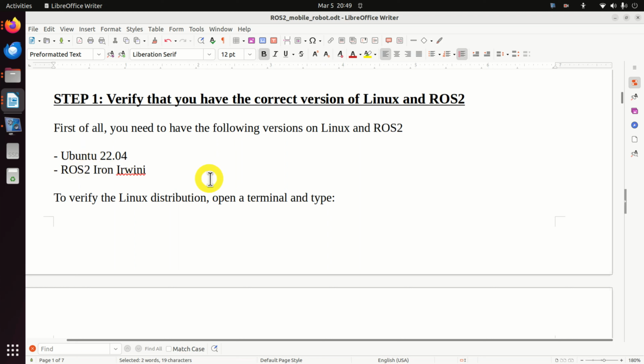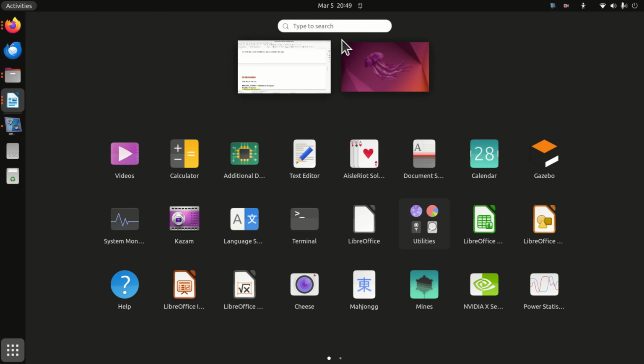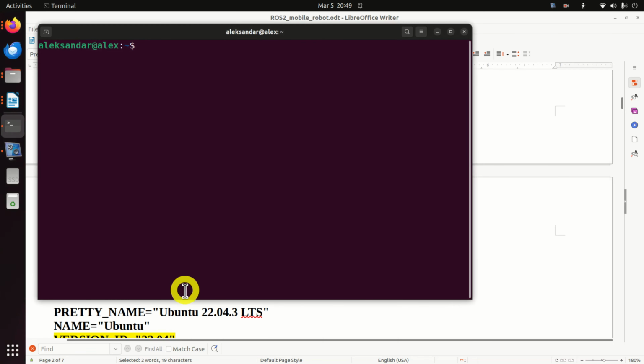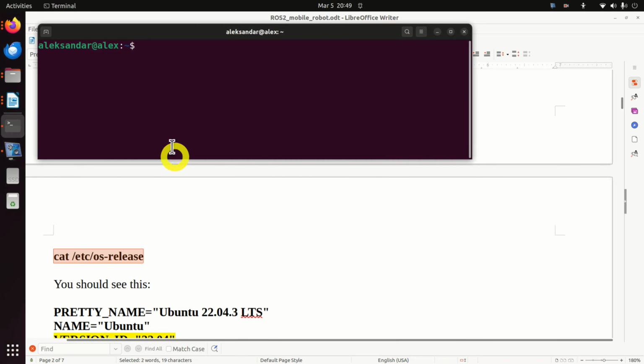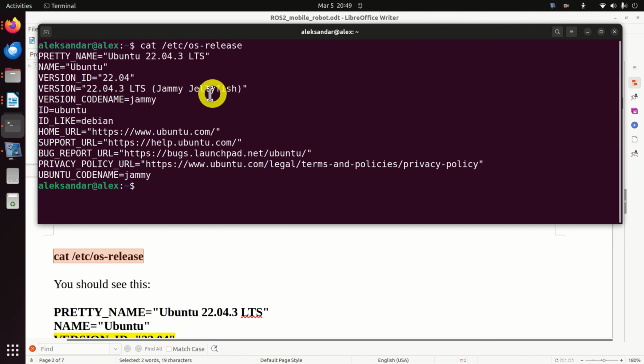Let us verify the Linux distribution. To do that, open a new terminal. You can do it like this. Click on terminal, and in the new terminal you need to type this command. Let's expand this window. And you can see over here that I have Ubuntu 22.04, and this third number actually doesn't matter. It can be anything. However, the most important thing is that you have 22.04.